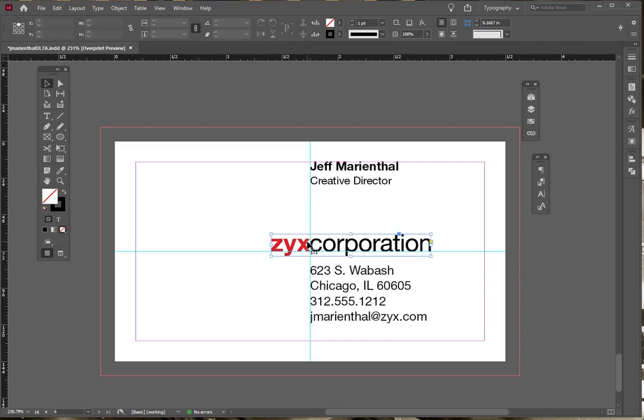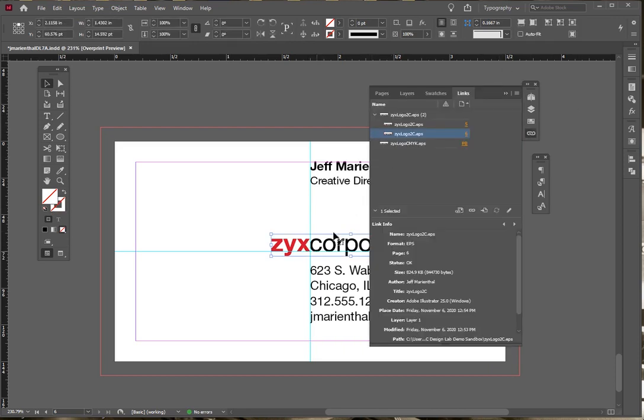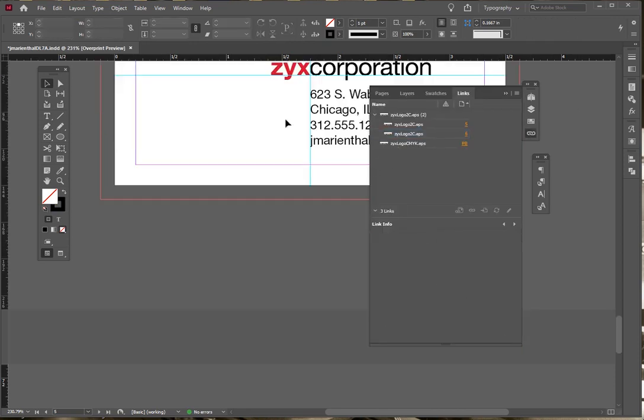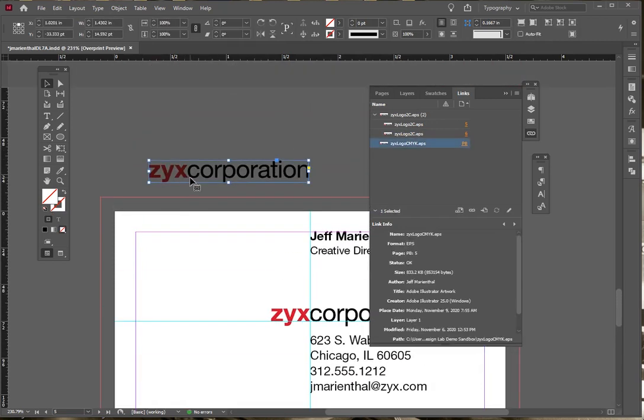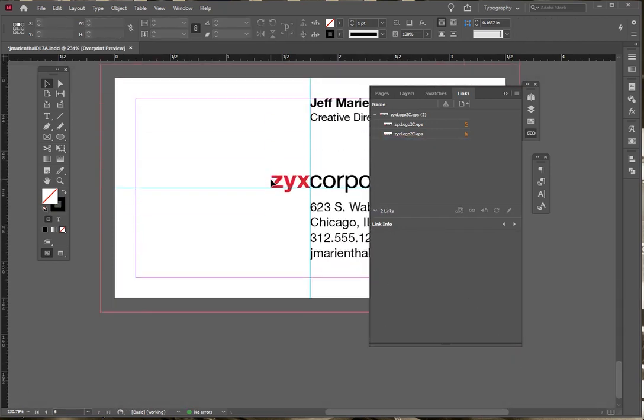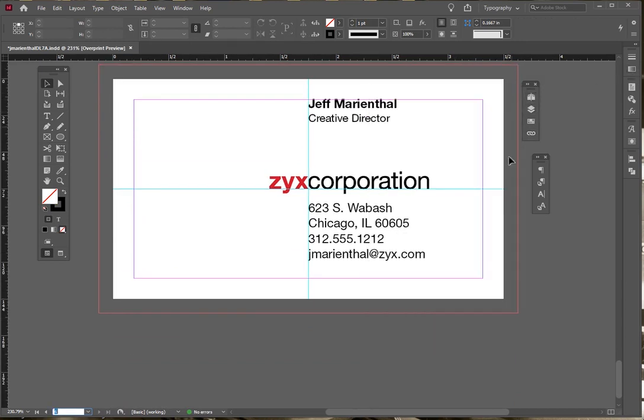What I can do is select this one, go to my links palette, and this one, let's just go back and do this one too. On page 5, I don't need this 4-color process logo here. Making sure I'm on page 6, check the bottom, page 6. You can check my page palette. I'm on page 6.